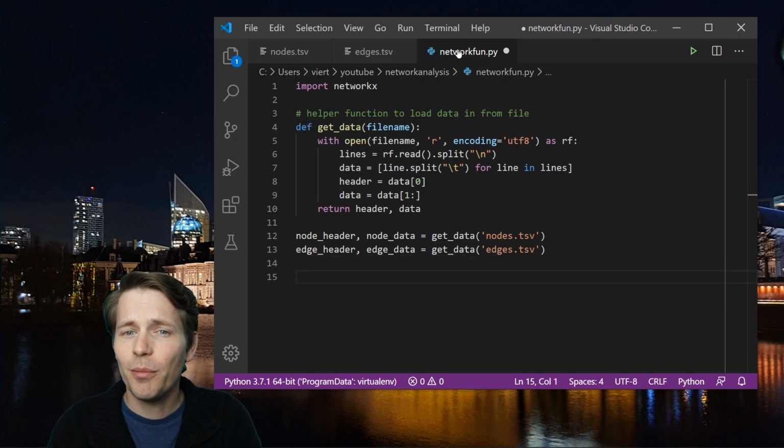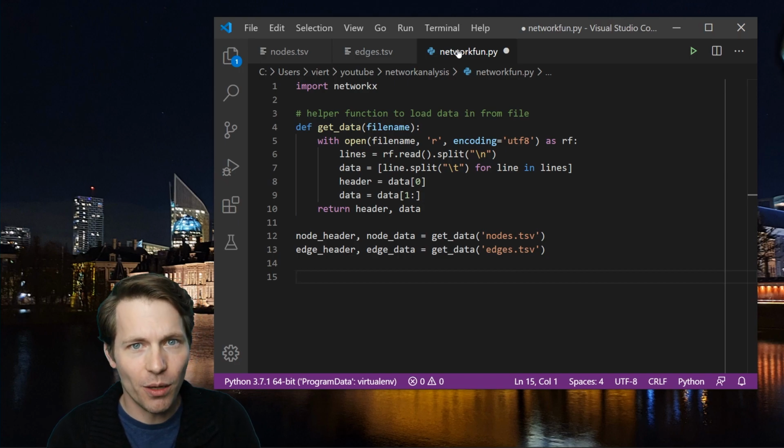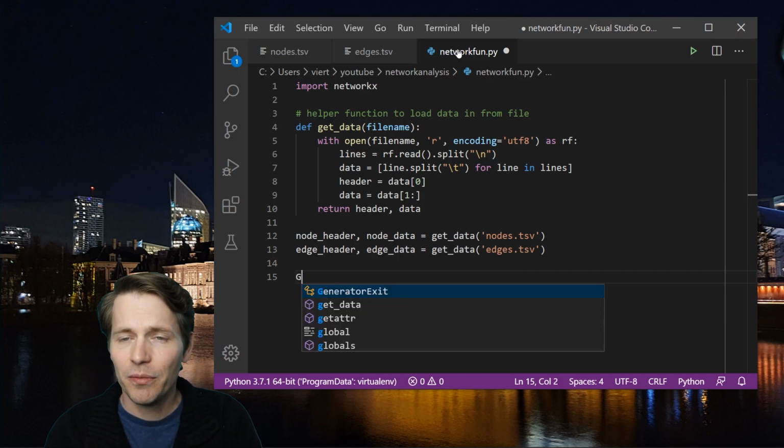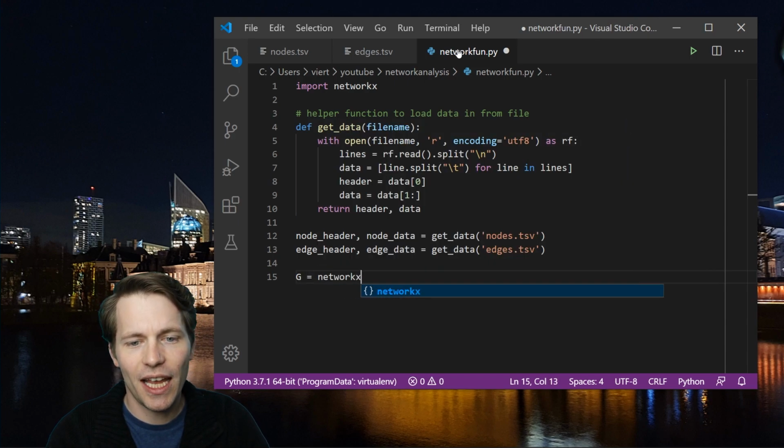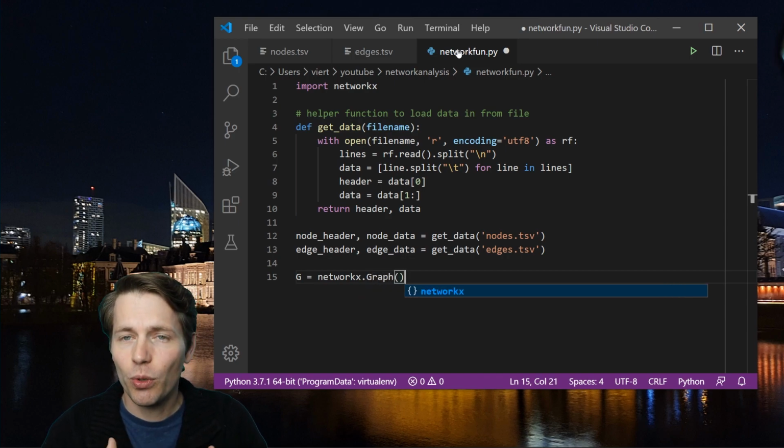So let's talk about NetworkX. The first thing I want to do is I want to create a graph object. Now, if you look at their tutorial, they have a way that they like to do it. A capital G equals networkx.Graph(), just like this. This will create a graph object that we can add nodes and edges to.